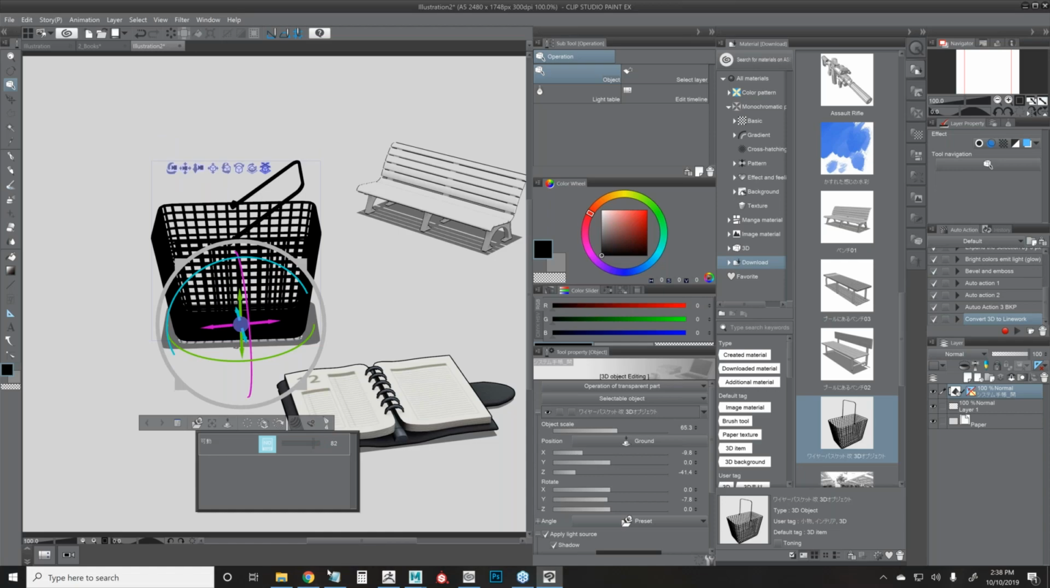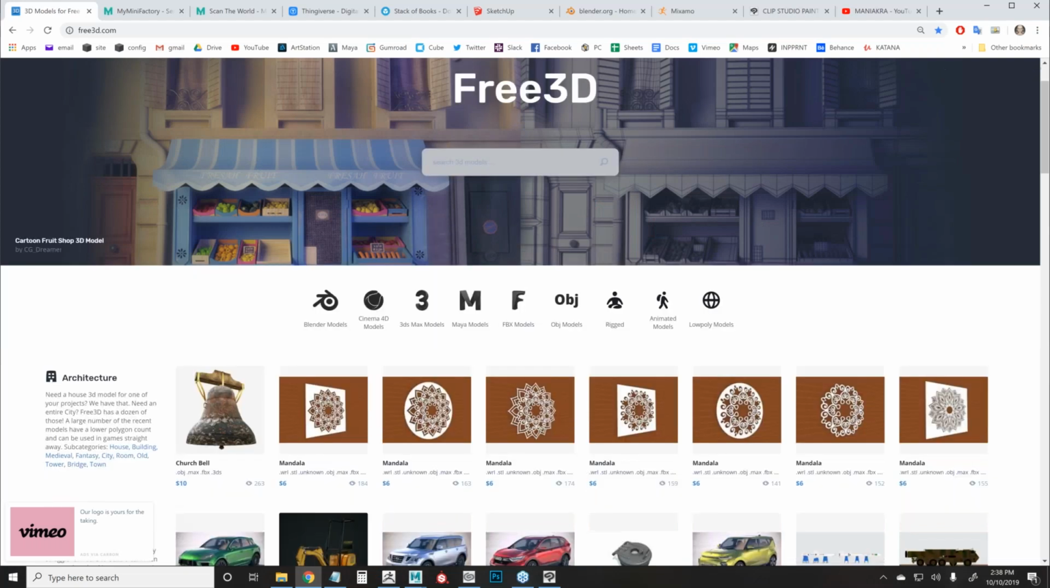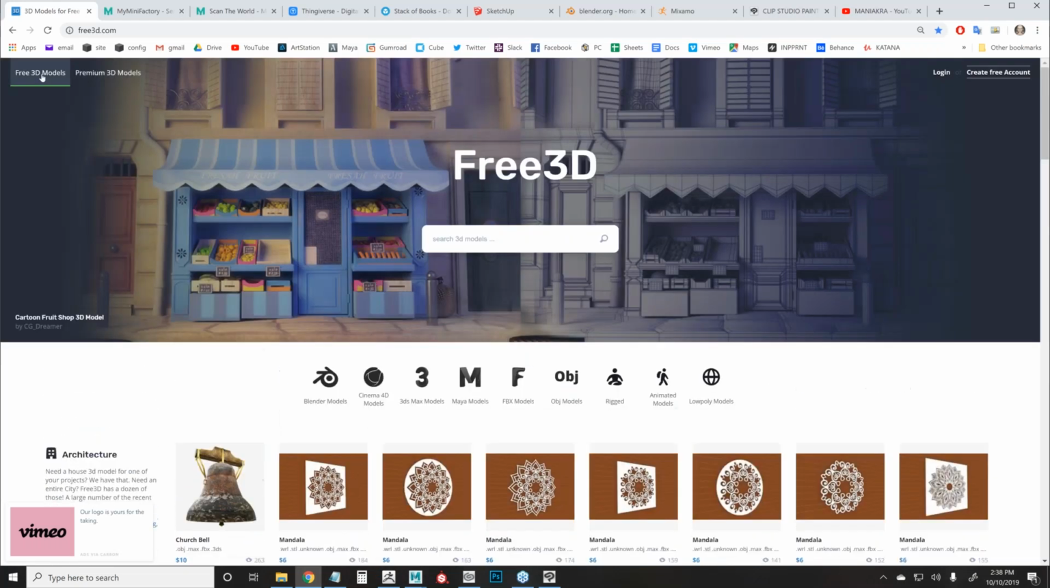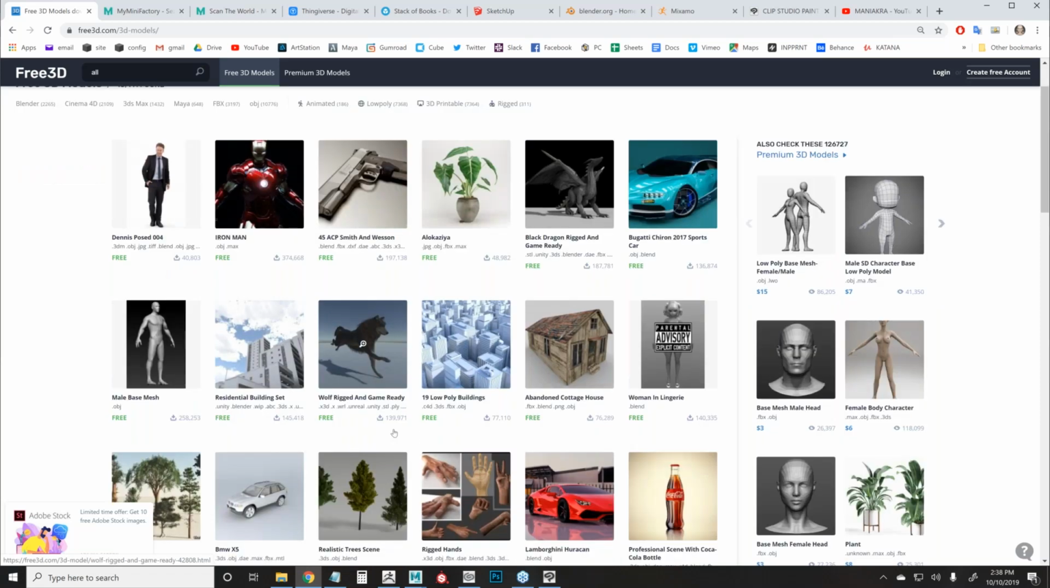So real quick, I want to mention a few websites where you can download some free 3D models. One of my favorites is free3d.com. You go to this website here. It's got a bunch of stuff. You can go to free 3D models here, and these ones are all ones you don't have to pay for. All right. So lots of cool stuff, city buildings. You can search for anything you want, you will find stuff.